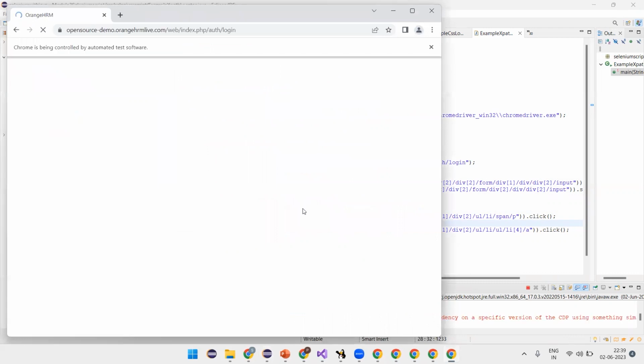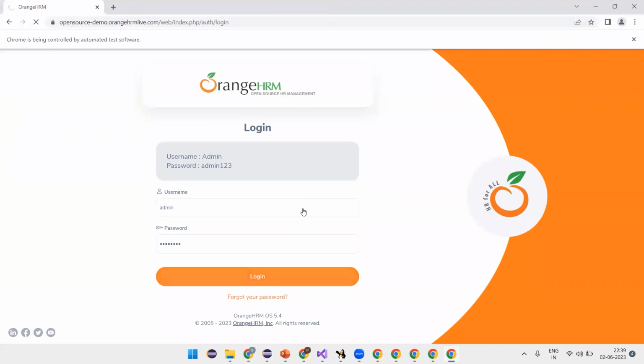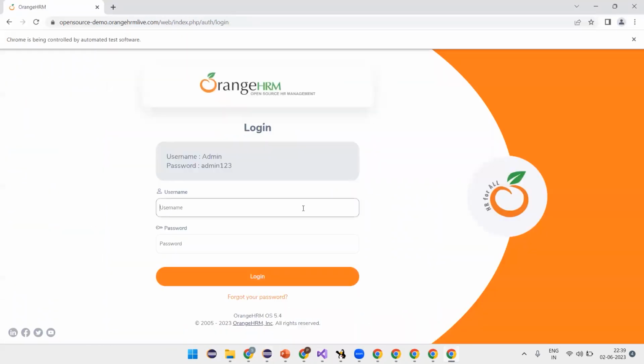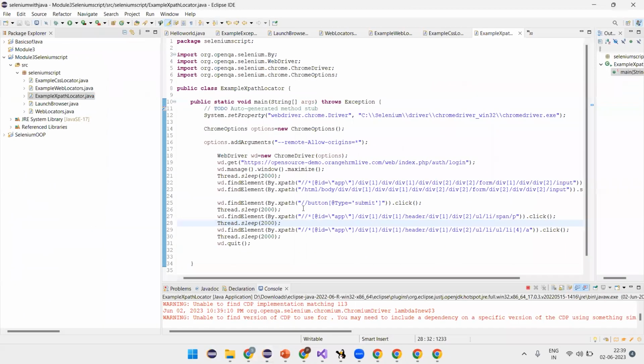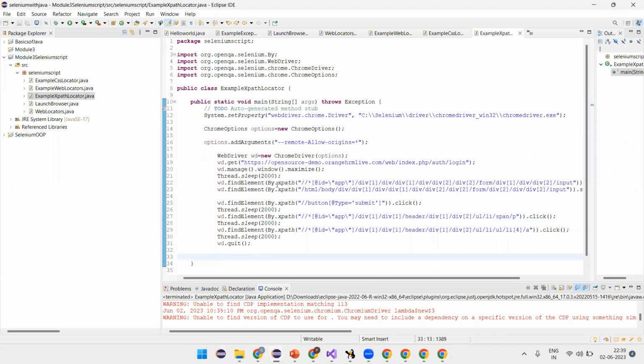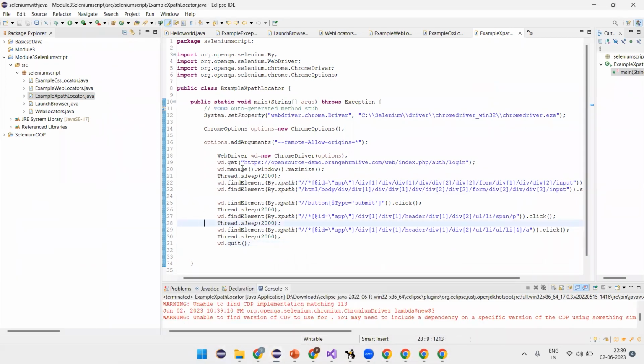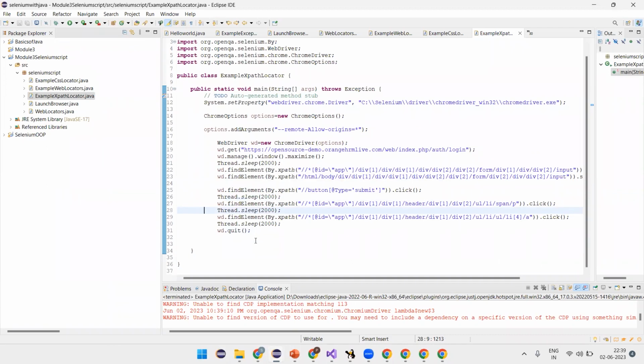See, the site opens. So after opening, maximize, enter username, password, click on login. Then we have given wait. So after Call Calling, it is waiting for 2 seconds, then logout. Then again wait for 2 seconds, then quit. So in this way, XPath works. So what have we done? All types of locators. Which types of locators? ID locator, name locator, tag name locator, class name locator, by link text locator, by partial link text locator, CSS locator, and XPath locator.